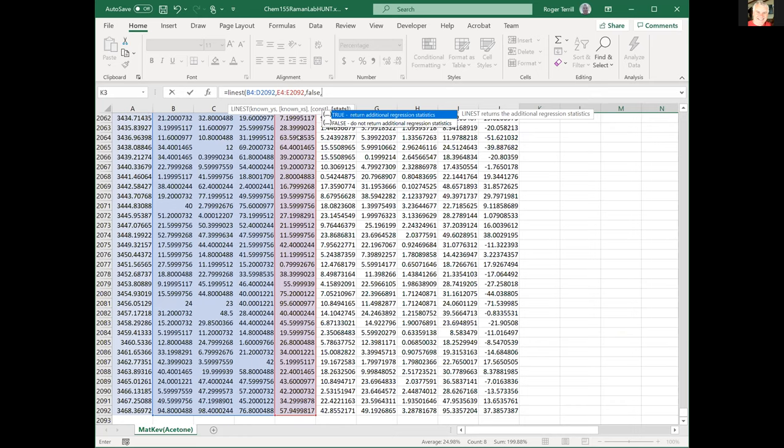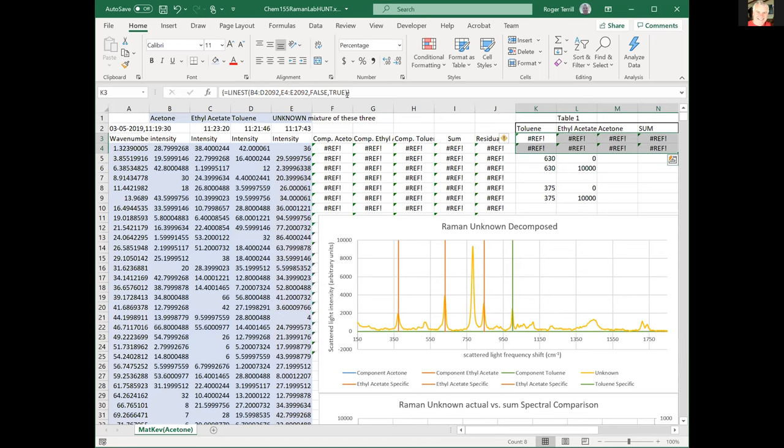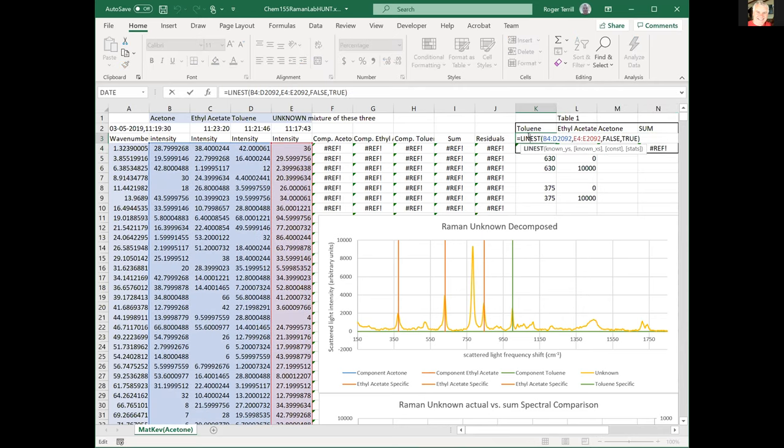And then let's get some additional statistics, so that's going to report back more than just the three coefficients. Once I've entered all those things, I haven't hit enter or anything, I've just entered this formula. So what I'm going to do next is say shift control and enter all at once. Shift control enter, and everything goes to crap. That's what was supposed to happen. I meant that to happen. Well, for one thing, I should not have done it there. So I'm going to go control Z.